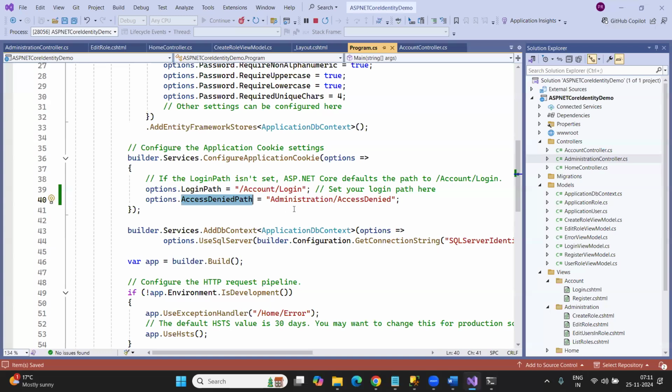For example, by default it is account controller access denied. But I don't want to create this access denied in the account controller. I want to create it in XYZ controller. That's fine. You need one action method within one controller, and you need to provide that path here. That's it, if you don't want to go with the default.